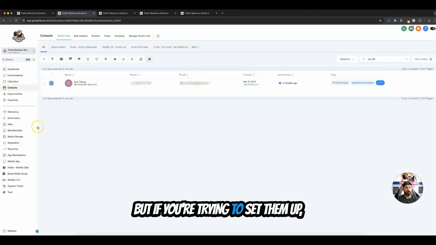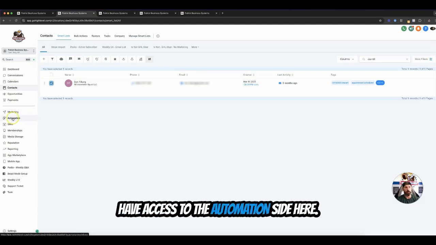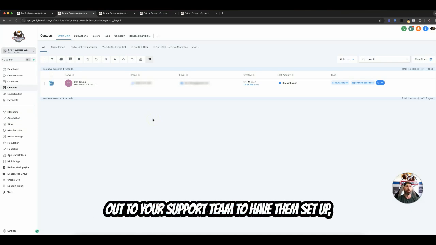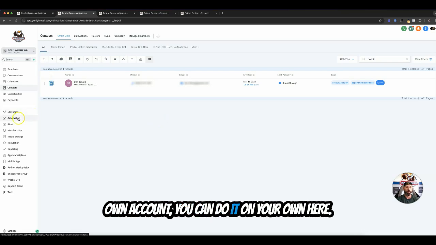If you're trying to set them up and you have your own agency account, you'll have access to the automation side here. If you're a sub account, you may or may not have access to the automations. So this might be something you have to reach out to your support team to set up, or hire them to do it. If you own your own account, you can do it on your own here.